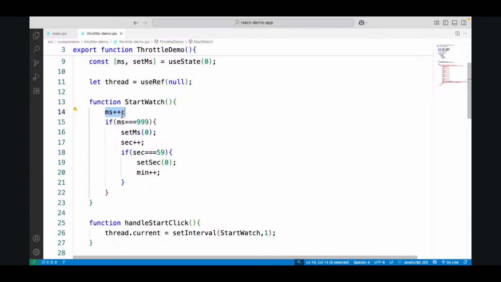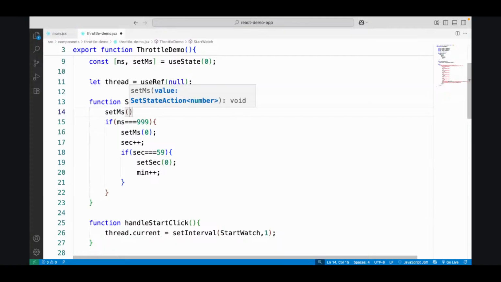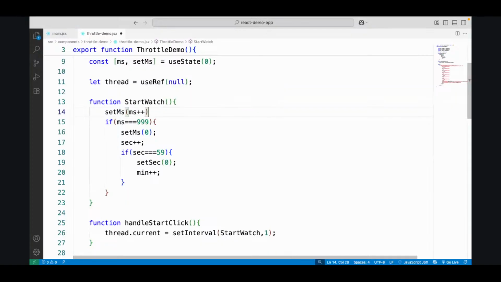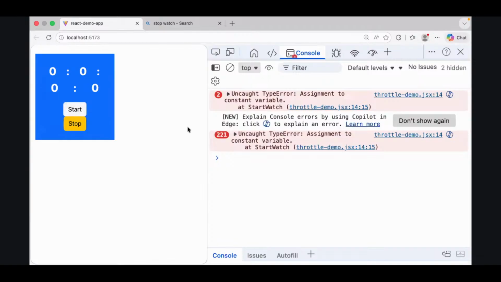For React, where should we assign? So here, what do we have to do? We have to use set milliseconds. In that, I am giving milliseconds plus plus. Is it possible now? Is it possible? Assignment we are giving there. When I click start, it is still not possible.